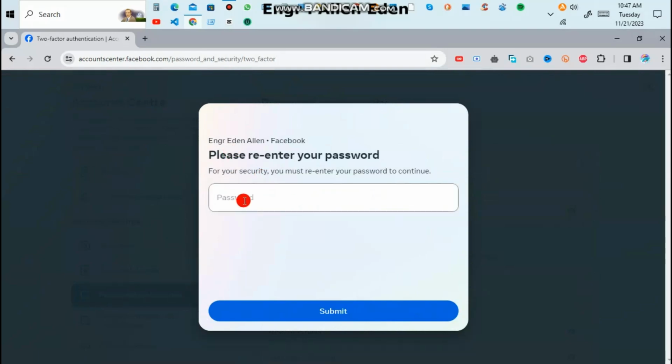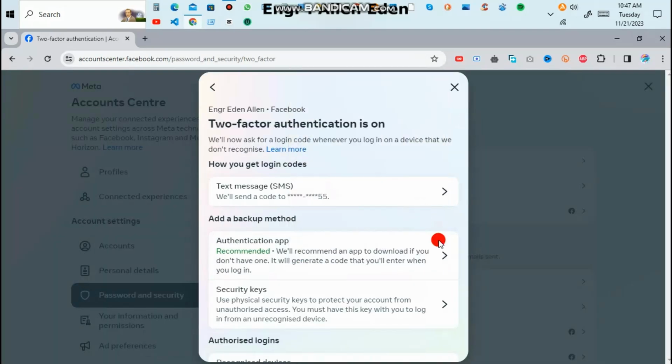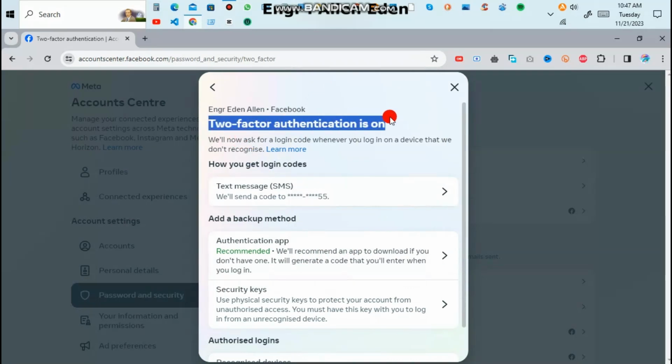For your security, you must re-enter your password to continue. After entering your password, click submit. Here you are seeing that my two-factor authentication is on. I am going to turn it off.